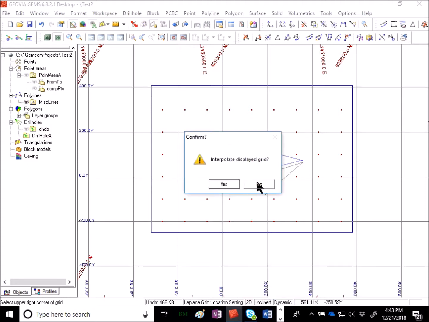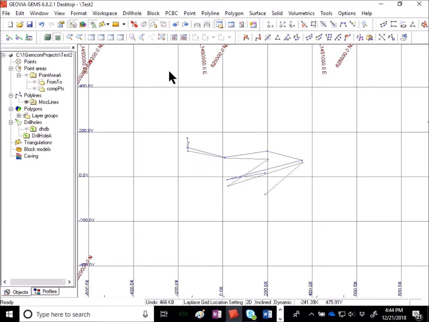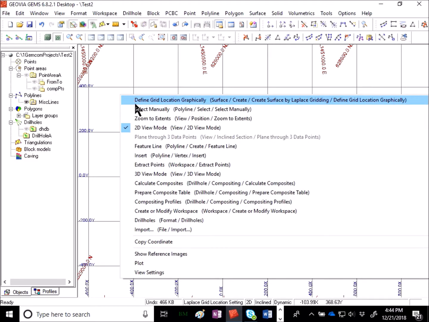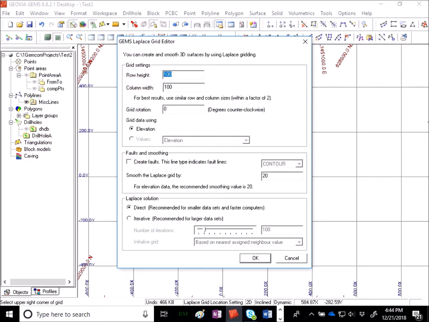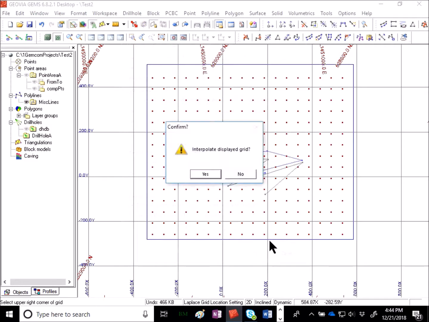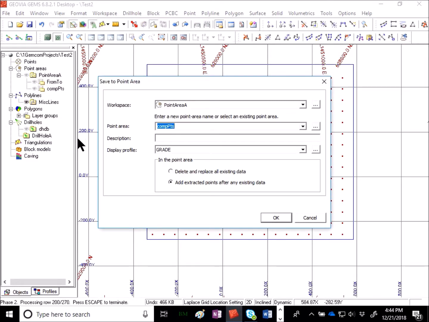I'm going to say no. I don't really like how far spaced these things are. I'm going to say no here. I'm going to do it again. If I right click, I can get to the more recent commands I've used. So define grid location graphically, make a big box around it, and then let's go to 50 by 50, accepting all the other default parameters, and that looks better. So I'm going to say yes. I'm going to select point area of all cells and click OK, and then I'm going to give this a name called temp. And click OK.